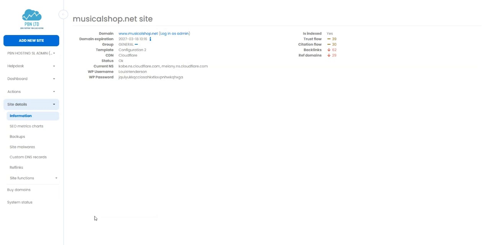And here we are on the main overview screen for this domain. You can see in the left-hand menu, there's lots of tabs and options, but we want the site details tab, this one here, which is actually already open for us. And then we click backups, as you can see here.